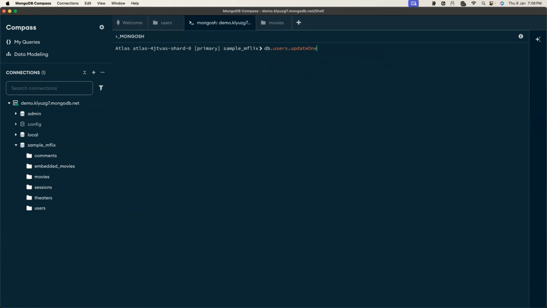So just like how you insert one document, you can also update a specific document. You have to provide through JSON which document you want to update. I want to update the document with name Ramo. So the key is name, the value is Ramo, and what do you want to update? I want to update the email address of the Ramo user.